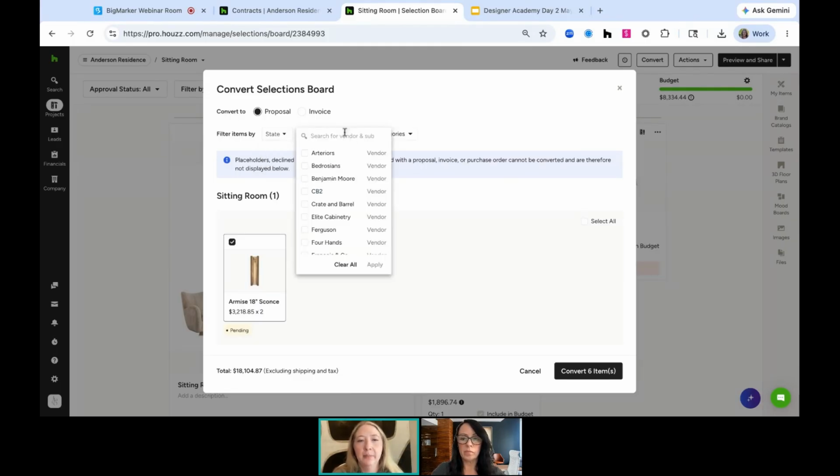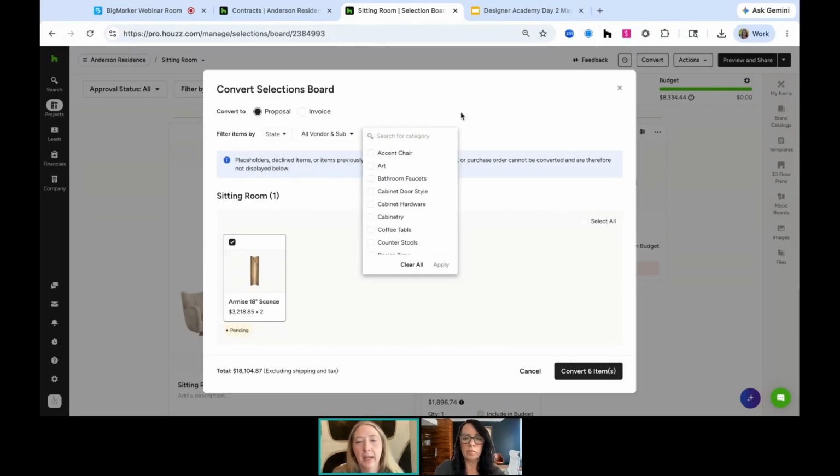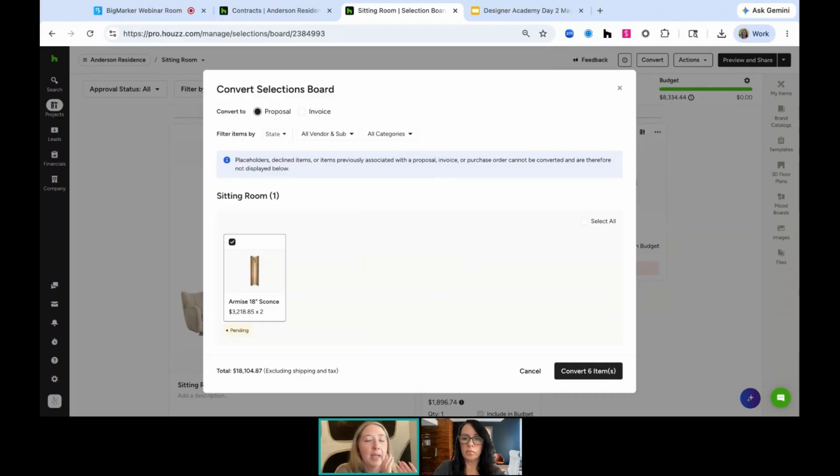But you can also do the same thing, organizing by the vendor and then also the specific category. So you can get kind of granular here and find just the information that you want to include. Maybe you need a lighting proposal, right? You can filter and view all the lighting across all your boards and then create a proposal for just that. So super powerful, just those few functionalities right here.